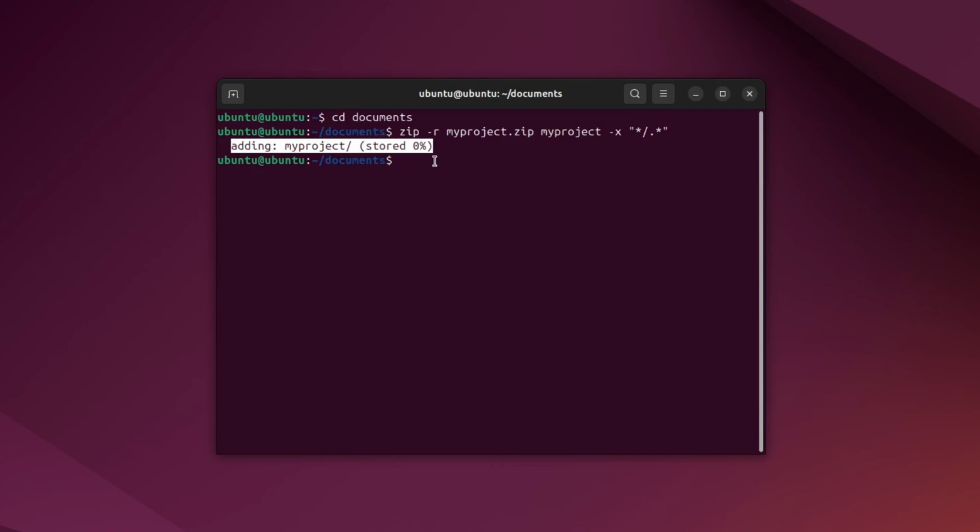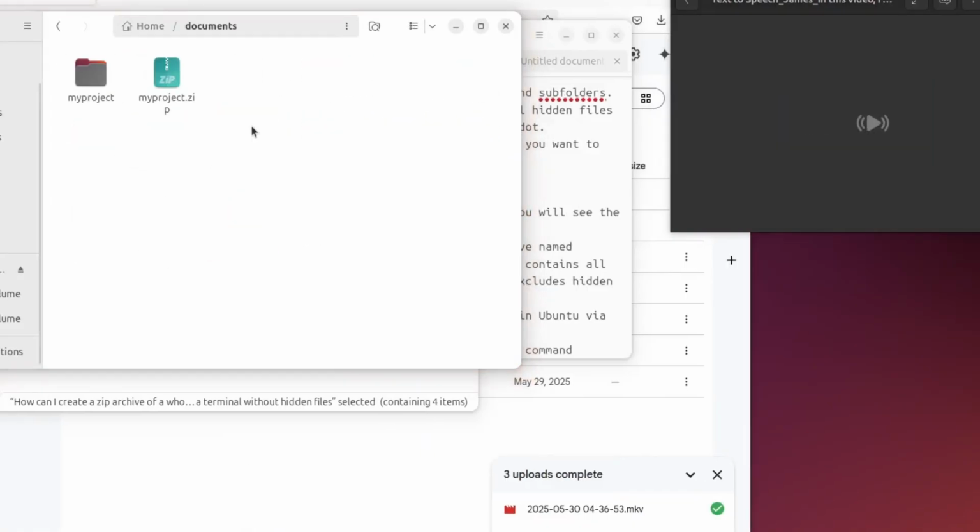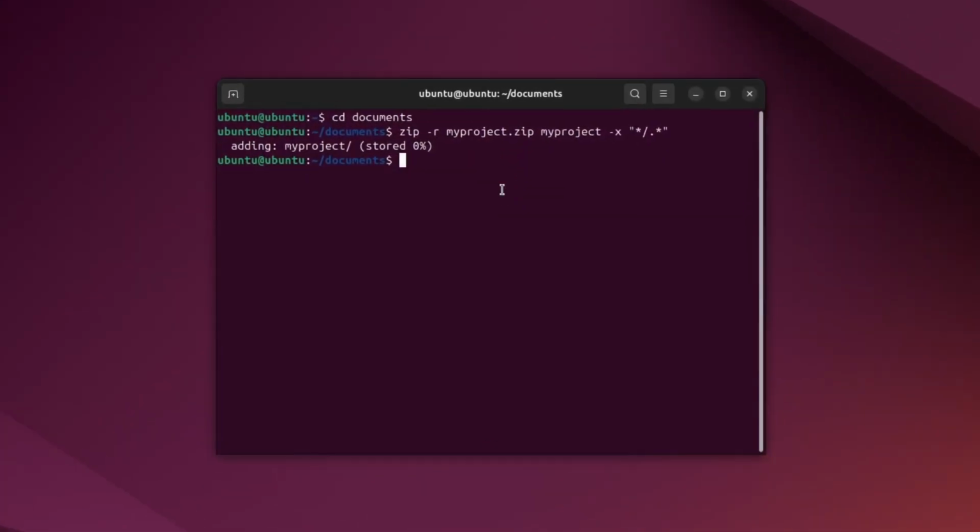After the process is done, you will have a zip archive named myproject.zip in the current directory. This archive contains all the visible files and folders inside myproject, but excludes hidden files. That is how you create a zip archive of a directory in Ubuntu via terminal without including hidden files. This method works on most Linux systems with the zip command installed.